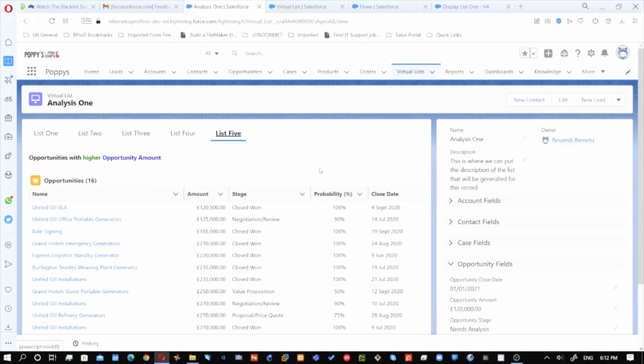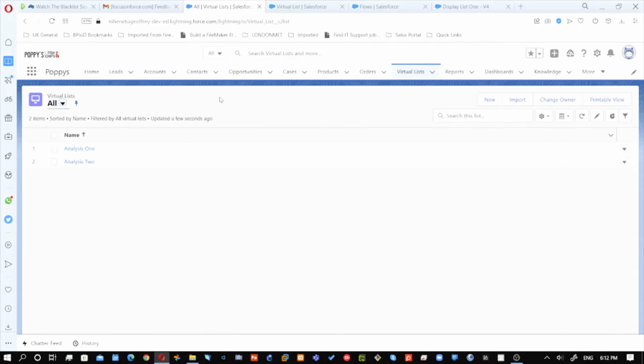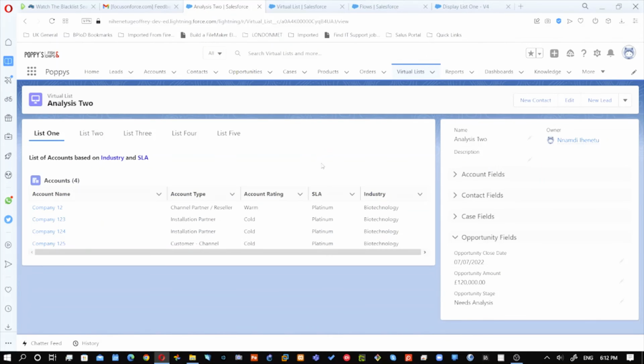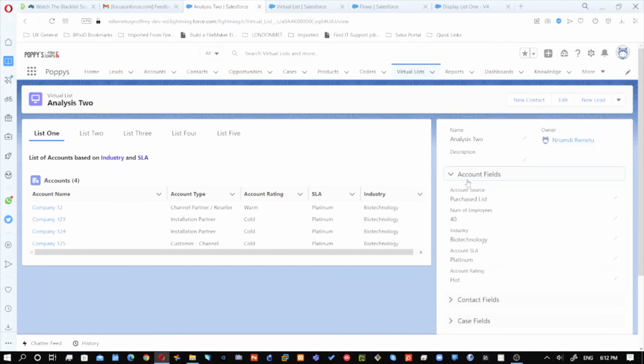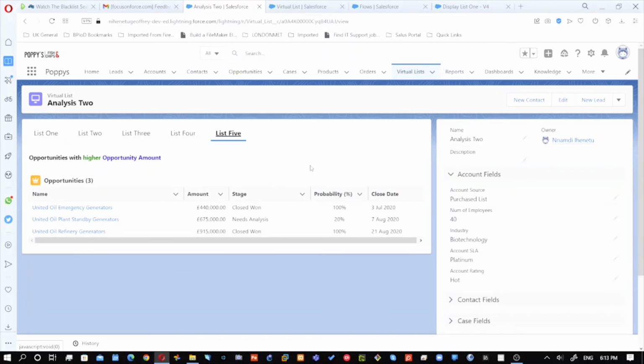So basically, that's how the virtual relationship works. If I go to another record, this record definitely has different criteria to find the records. You can see here that we're not changing the criteria fields. For the industry, we're looking at biotechnology, and the SLA of platinum. That's why we have biotechnology here and platinum, right?